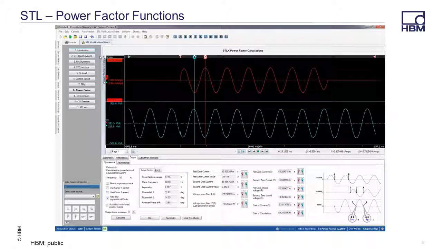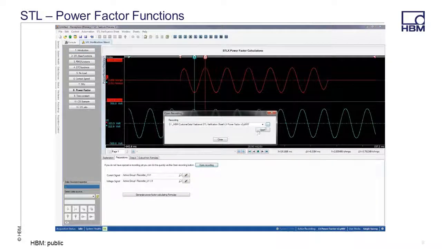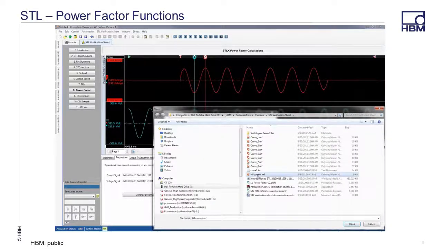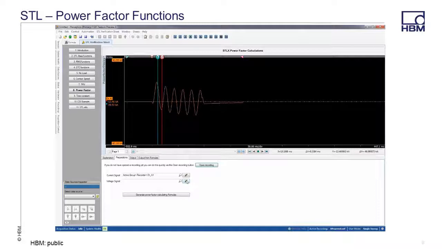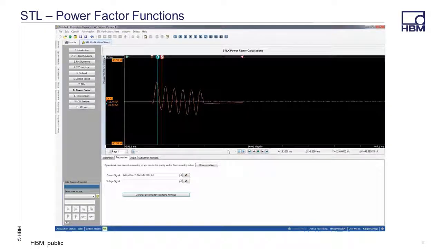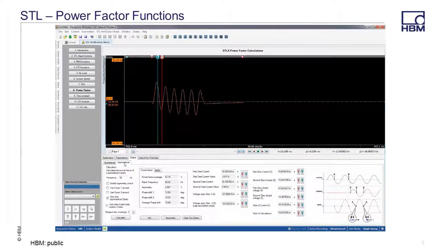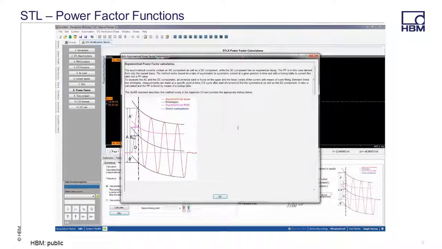Going back to the STL verification sheet, we'll now look at asymmetrical power factor. First, we are going to load HP current as our signal for this particular example. And now we are going to generate the power factor calculating formulas. Now we'll select the Output and Asymmetrical tabs. Clicking on the Info button provides all the details on how this calculation is performed.